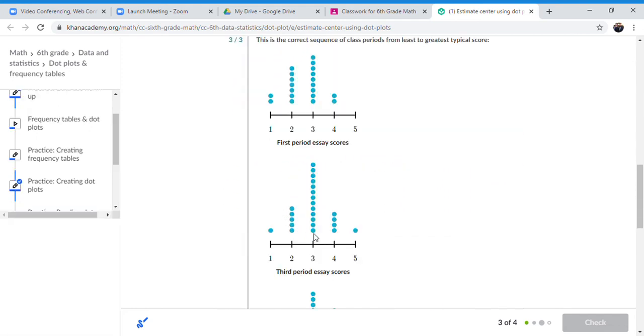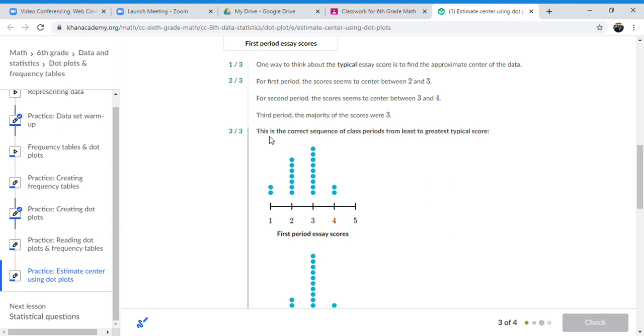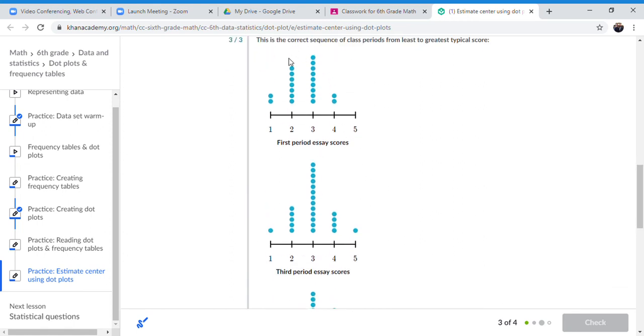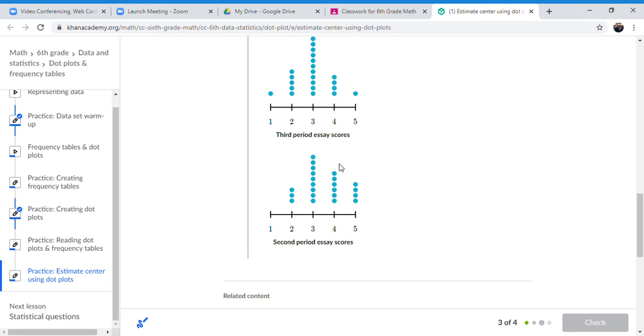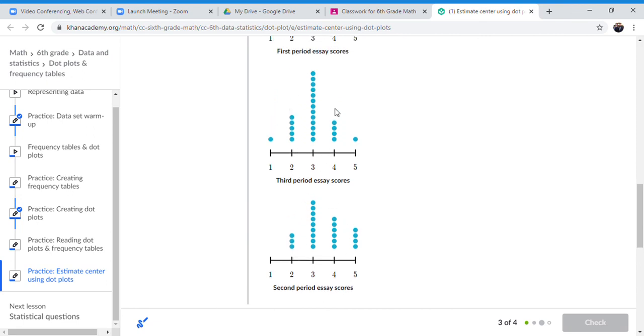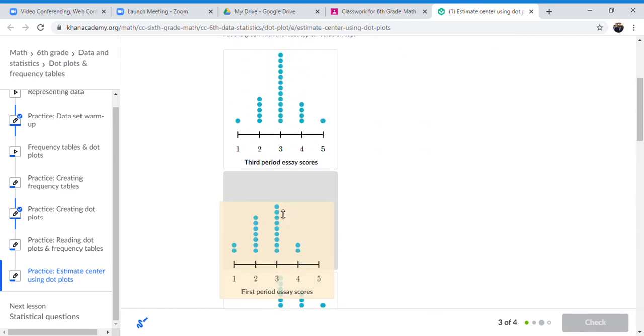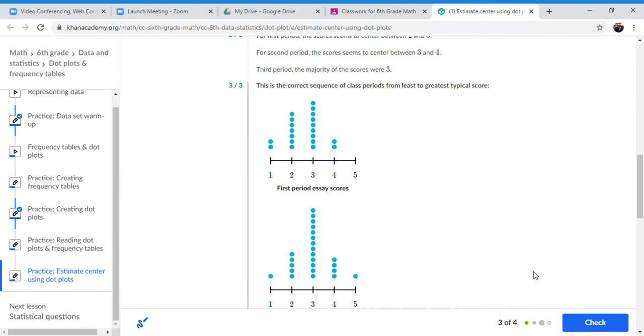Okay. So what we want to do is then put these in the correct sequence of class periods from the least typical to the greatest. Okay. So you can see first period would be the least typical. Second period would be the most. Oh, I'm sorry. Third period would be the second least typical, I guess you would say, and then the second period would be the most typical. So that's the order we want to put these in. And we got it right.